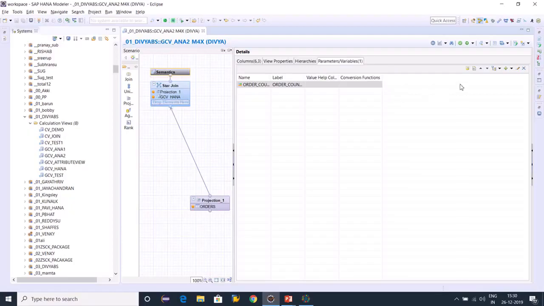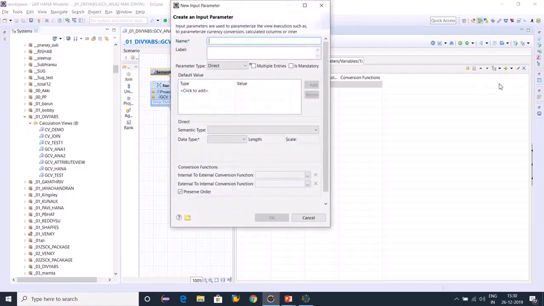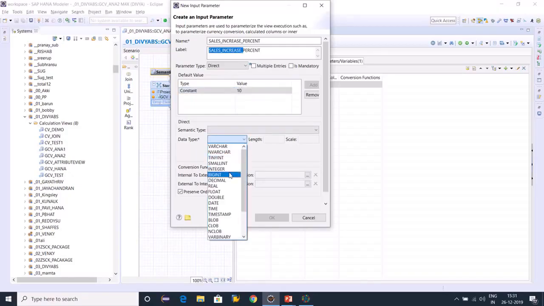We now see a demo on input parameters. I right click, I say create input parameter. I give it a name. Parameter type direct means it is getting the value from the user. We can also have column or get it from a table or get it from a list or from a procedure or a function. I give the default value as constant and give the value 10. I give the data type as integer and click on OK.